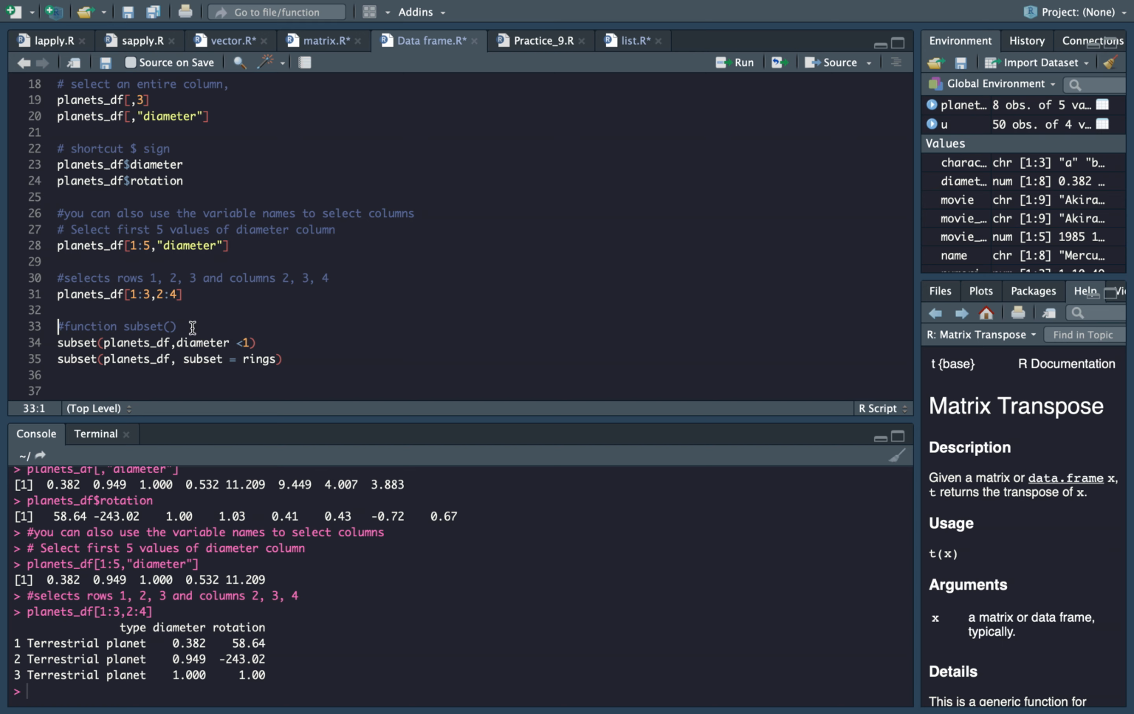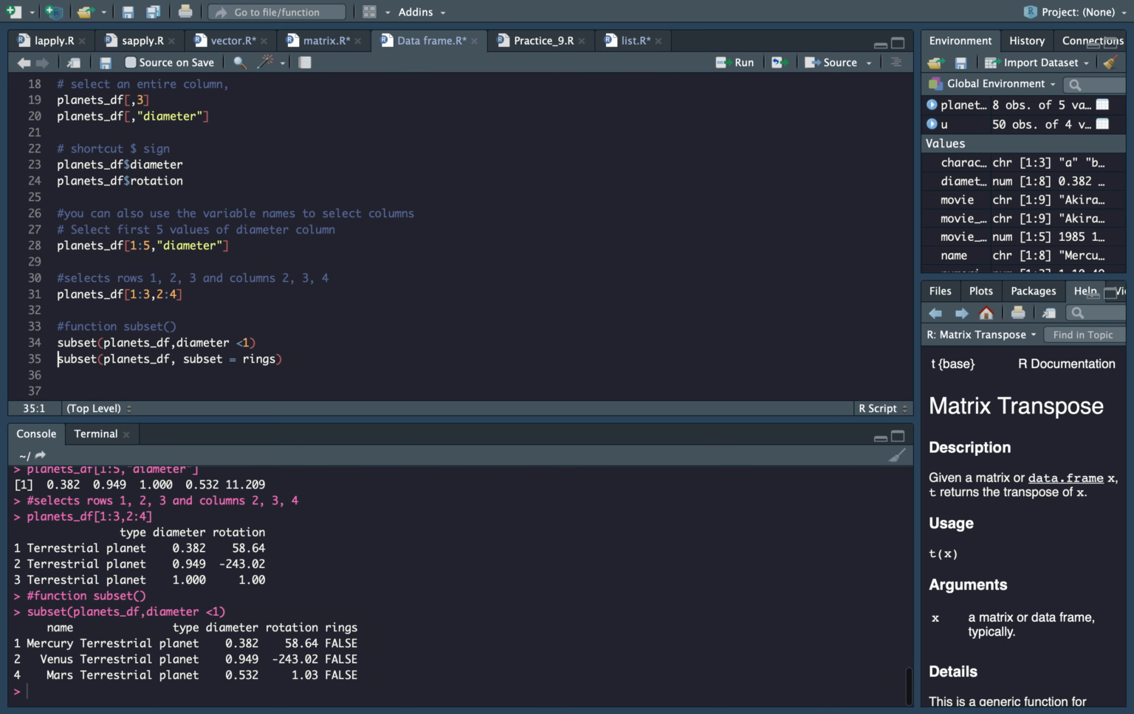You can use the function named subset. The first argument of subset specifies the data set for which you want a subset, and in the second argument you can give the necessary condition to select the correct subset. So here I want the diameter that is less than 1 of the data frame planets. Now I'm getting all the data where the diameter is less than 1.